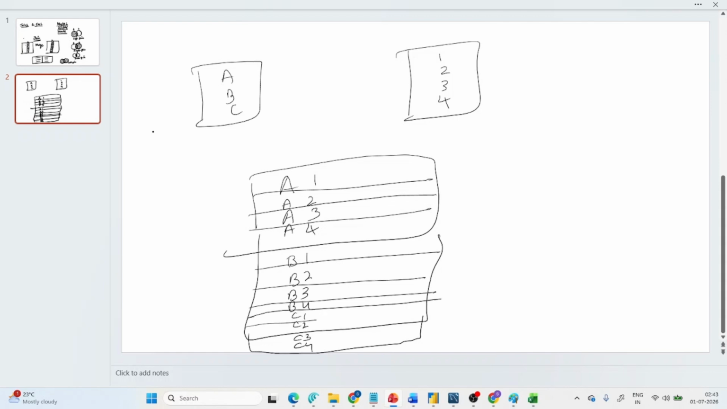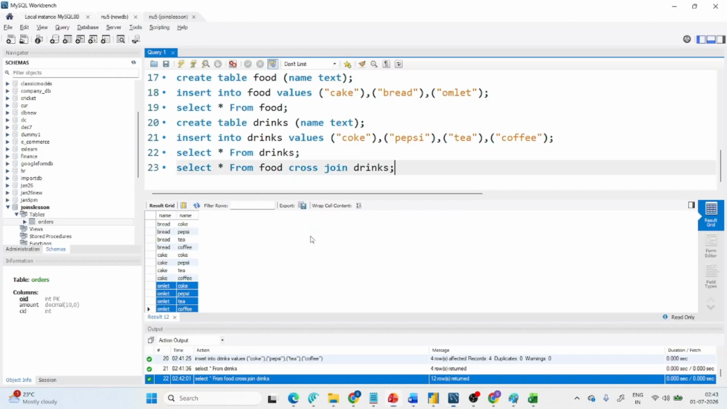One way to remember how many rows you will get is to count the number of rows here, count the number of rows here, and just multiply them. You will get the total number of rows in a cross join. It's called a cross join.